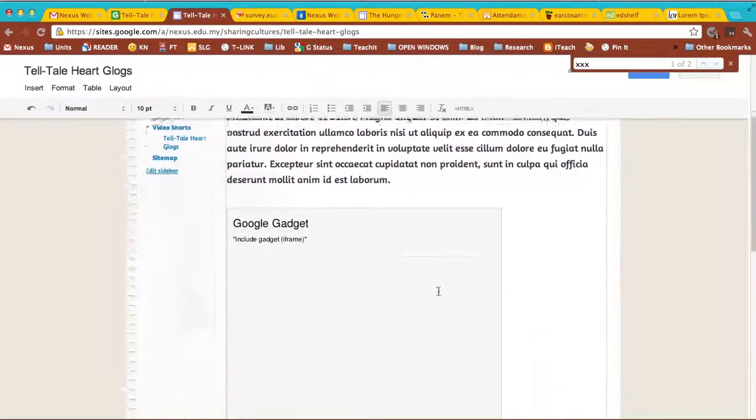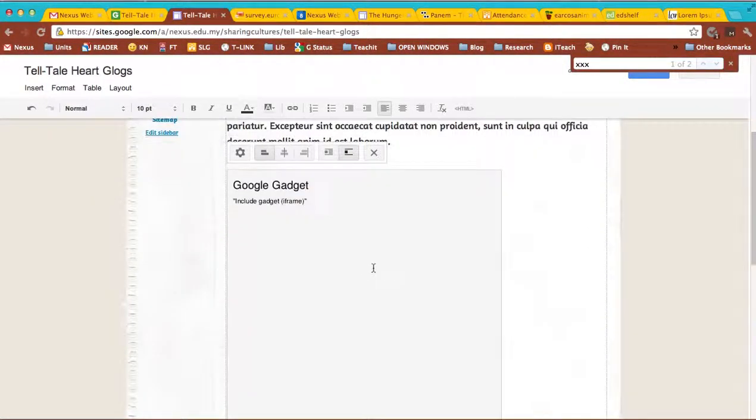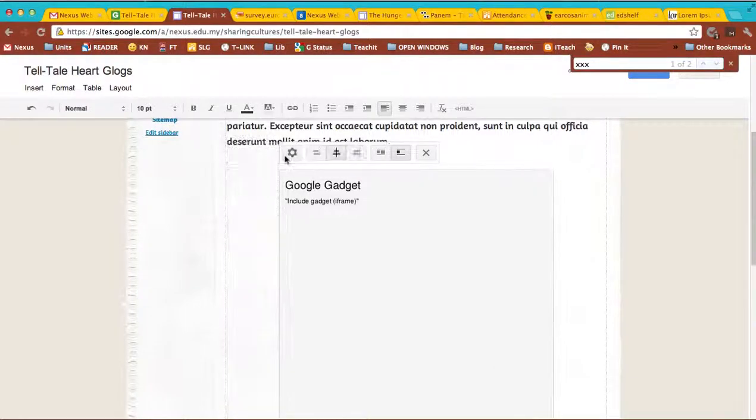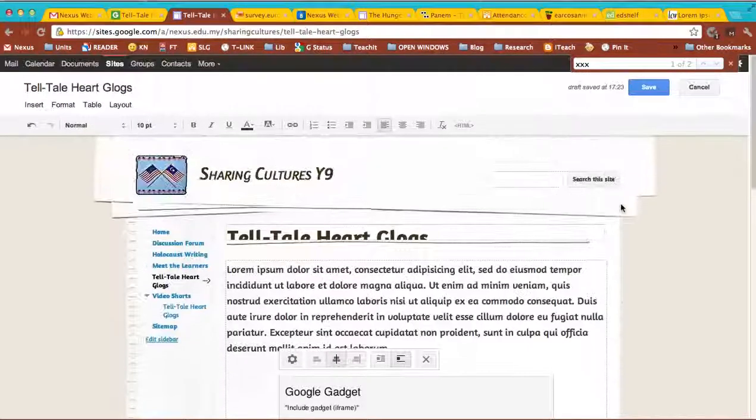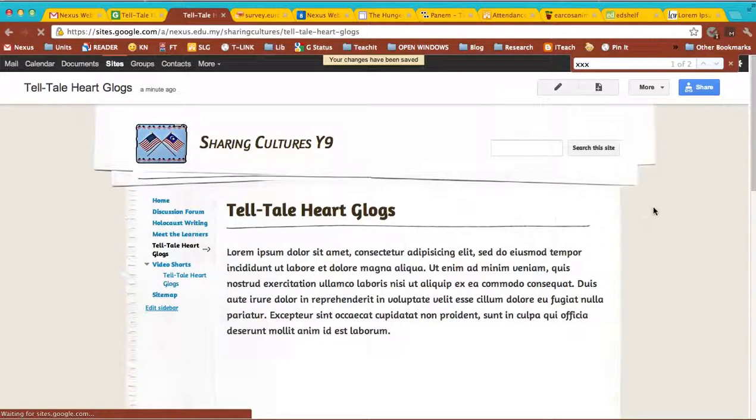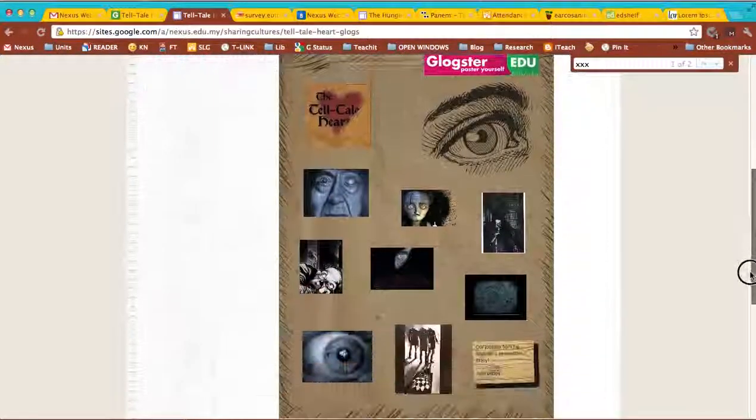We can see that the Google gadget has been embedded, although we can't see what it looks like. I always like my Glogs to be centered, so I'm going to align center. Then go back up to the top of the page and save so I can see what it looks like. It will take a minute or a few seconds for it to appear. So there we have it.